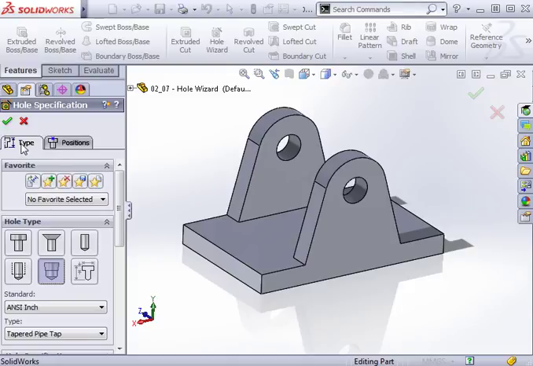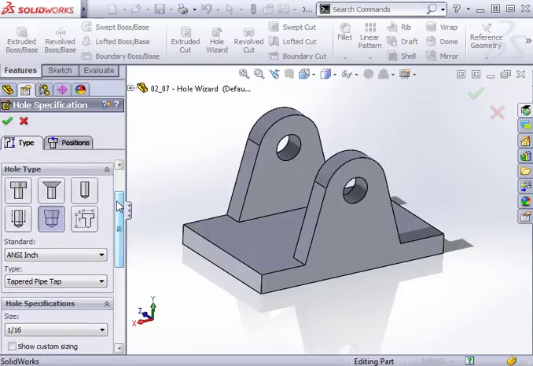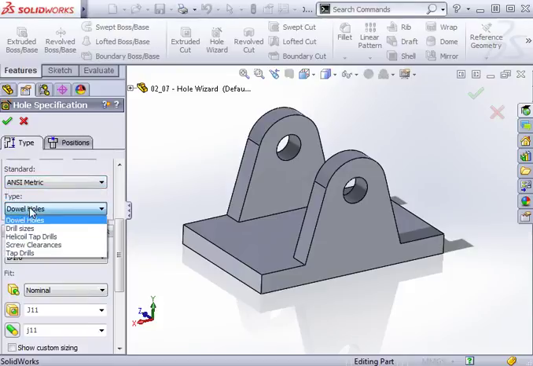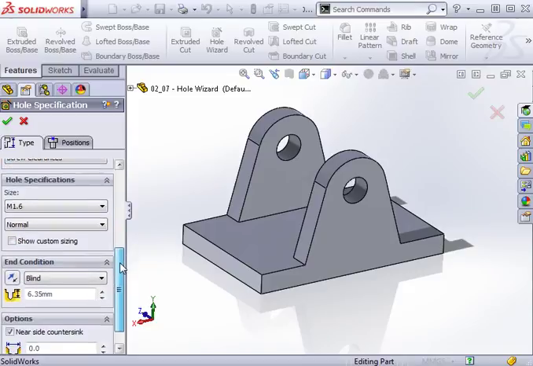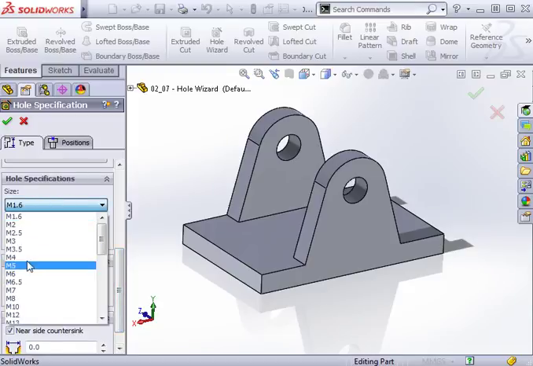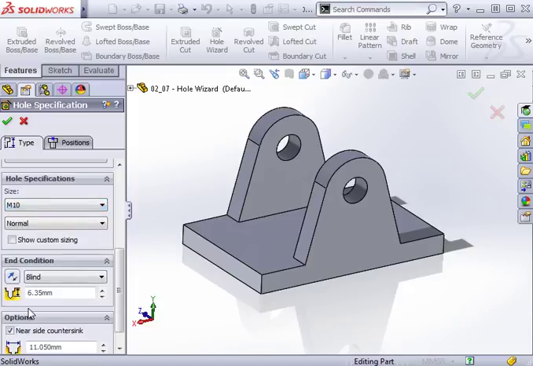Beginning with the Type tab, you can use the Property Manager to choose the type of hole you'll be using. In this case, it will be a simple clearance hole. And you can use the filters below to define it further. This will be an ANSI metric standard. You can use the drop-down here to choose from a few different drill types. In our case, this will be a screw clearance, and you can choose the size of screw for this clearance hole. From the drop-down, I'll choose an M10 screw, which we'll be using in the assembly.